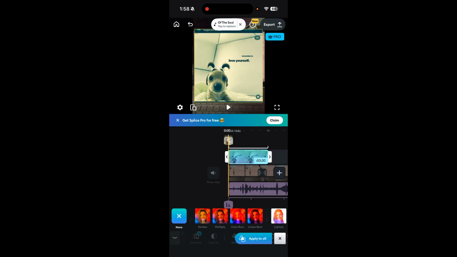And that is it. Using the green screen effect in Splice can turn ordinary clips into creative productions. It is great for adding virtual backgrounds, fun animations or dynamic overlays.